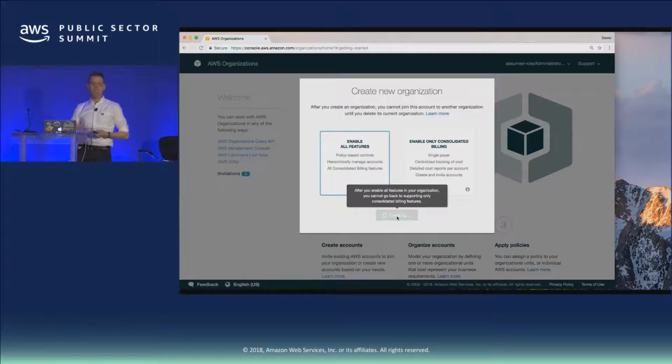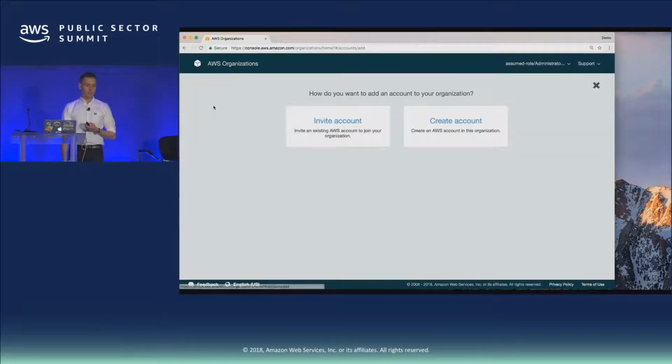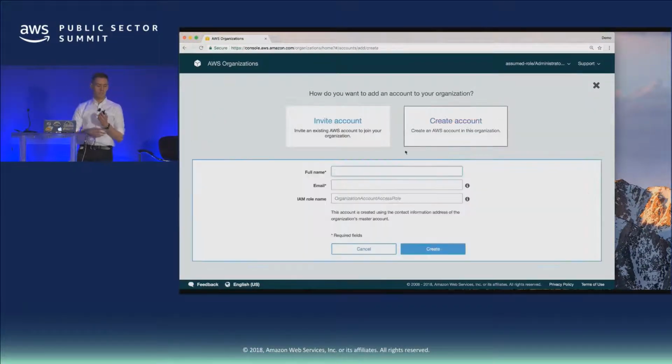If you have a legacy consolidated billing account, this would be a step you'd have to go through. Going to hit Add Account to create a new account. I'm going to create 2 accounts in my new organization just to demonstrate some multi-account deployment functionality.